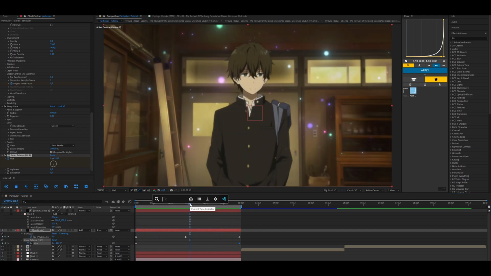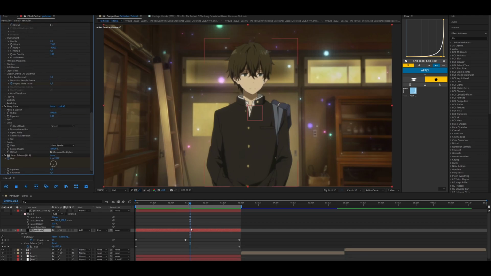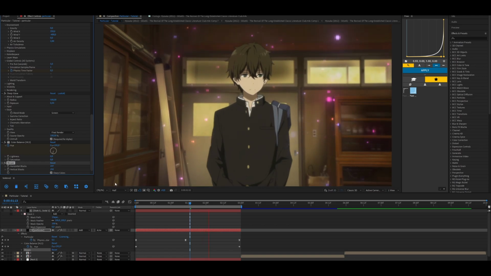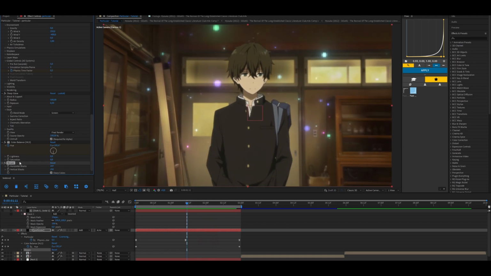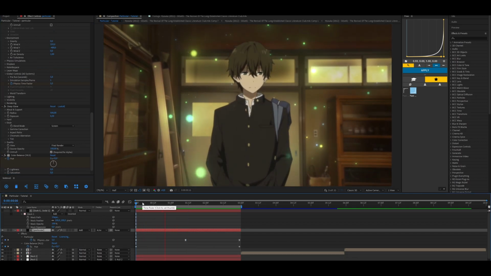You can add a mosaic effect to make pixel particles, I don't know, just be creative. Actually, if you want to do that, use the basic mosaic plugin from After Effects and change it to sharp colors, maybe 40. And now you have pixel particles if it's your style or something. I will delete this. Let's keep the rainbow particles.